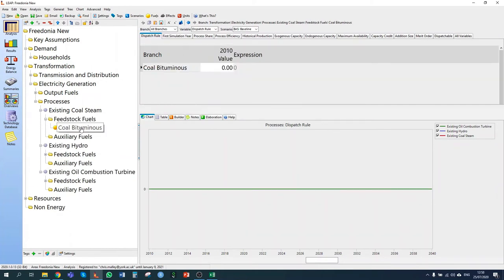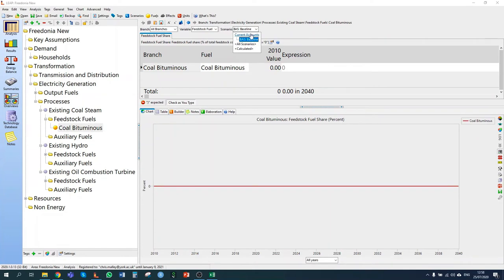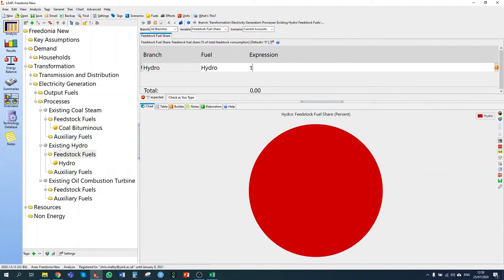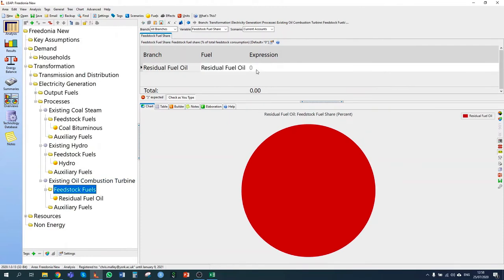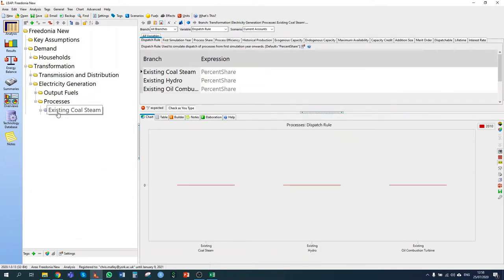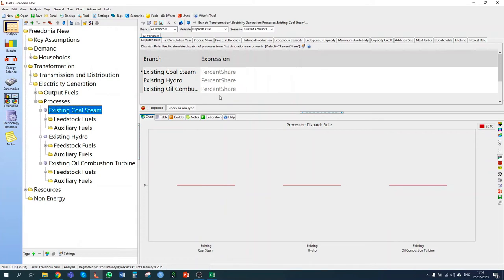Okay, the first thing I'm going to do is make sure that I'm in the current account scenario and my feedstock fuel share is set to 100% for the feedstock fuels in these power plants. Once I've done that, I can begin to enter the basic characteristics of my power plants into LEAP for each of them. So the first thing we want to do is to tell LEAP how we want to dispatch these power plants, how we want to model when the power plants generate electricity.